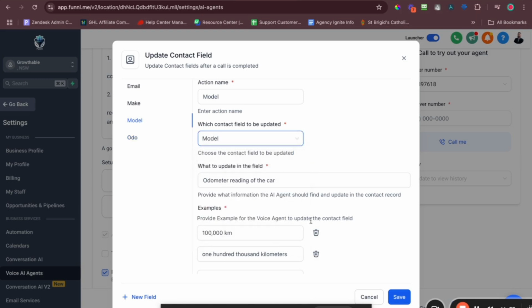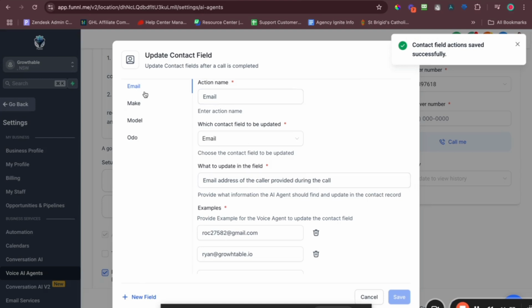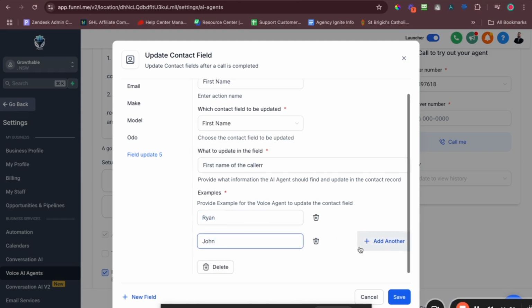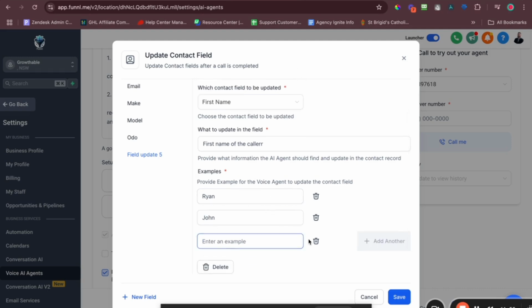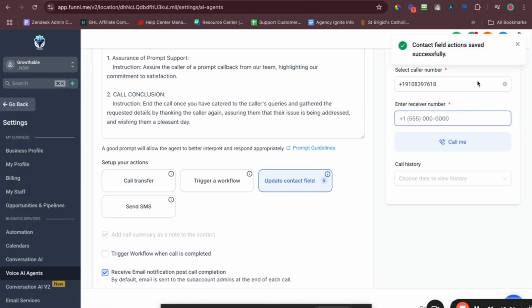Model is model. Sorry about that. Fixed. So we got to make the model, and I think we got the email address, and I'm just going to grab the first name of the person. So first name, and let's grab their first name. First name of the caller. Fantastic. We're going to go with Ryan, and then we're going to go with John, and then I'm going to go with Abdul. Apologies for all the Western names, as I am a Westerner. That's the only things that I can think of.